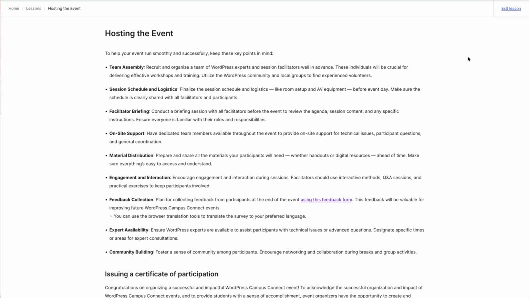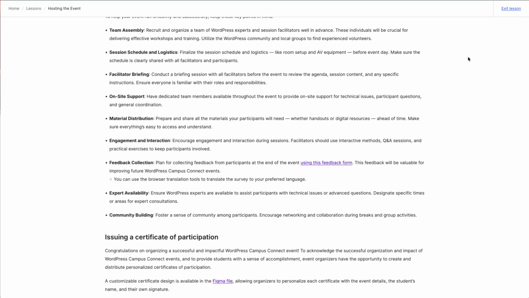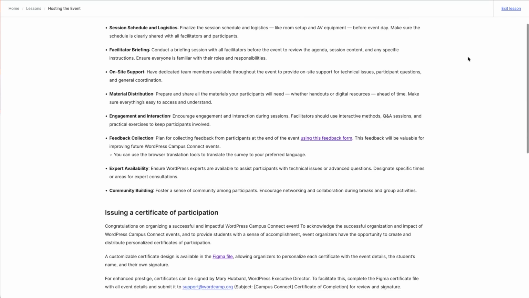Utilize the WordPress community and local groups to find experienced volunteers. Session schedule and logistics. Finalize the session schedule and logistics like room setup and AV equipment before event day. Make sure the schedule is clearly shared with all facilitators and participants.